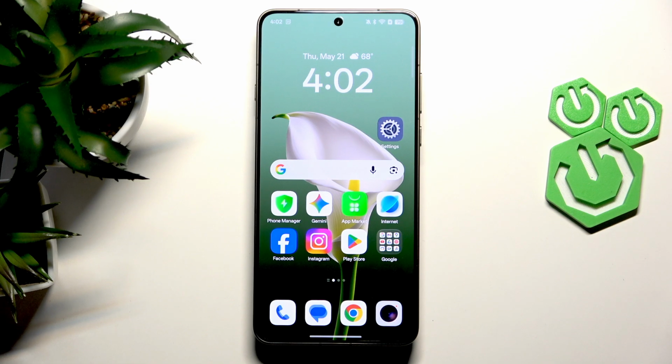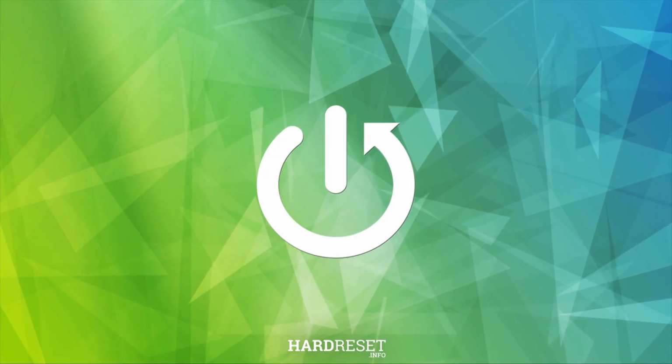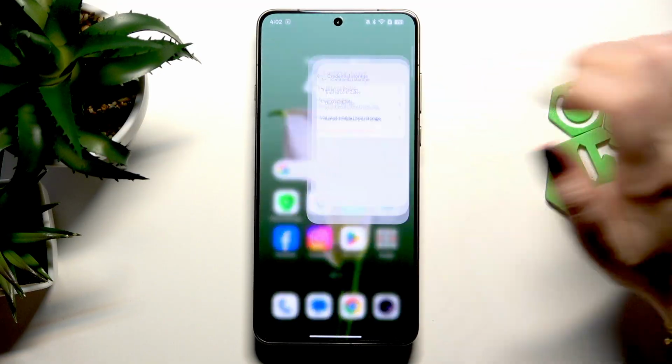Hi everyone, in front of me I've got OPPO Find X9 Ultra, and let me share with you how to change date and time on this device. So let's begin with opening the settings.